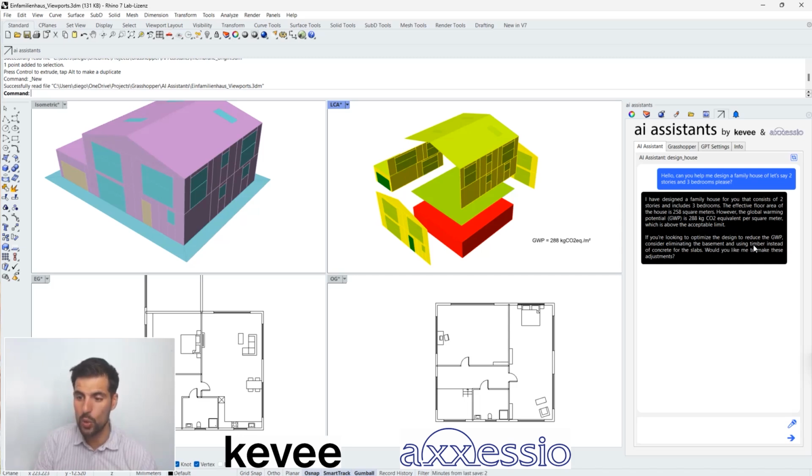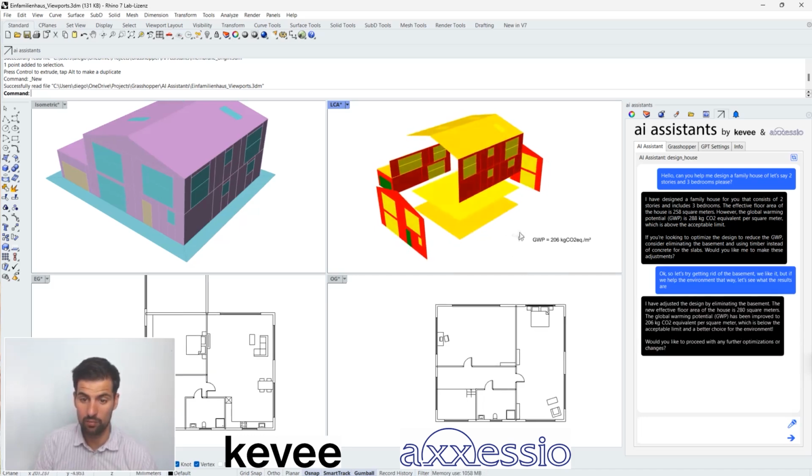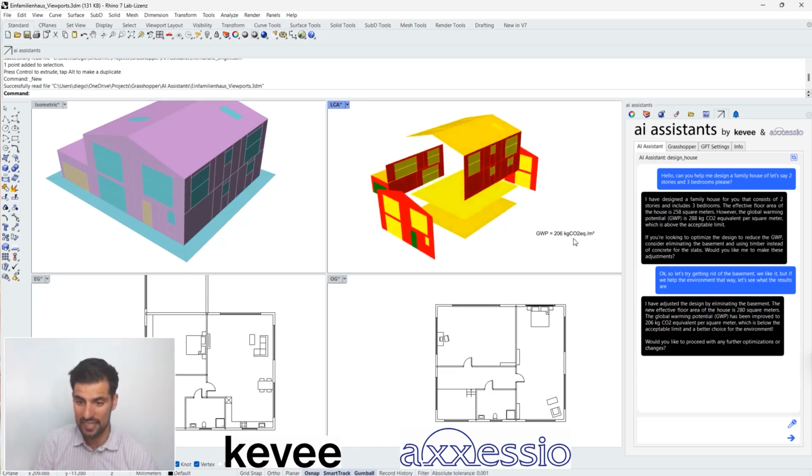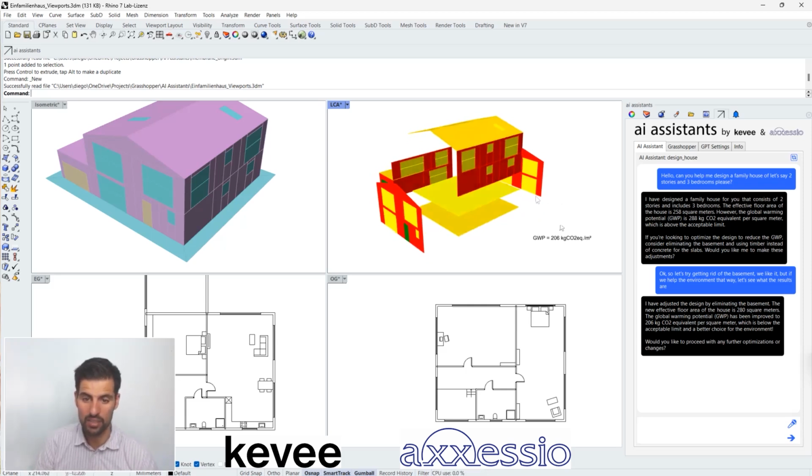So it says, okay, we can optimize our design, for instance, by reducing the basement or using timber instead of concrete for the slab. And what we can say is, for instance, okay, so let's try getting rid of the basement. We like it, but if we help the environment that way, let's see what the results are. And now the AI assistant updated the calculation, and we have no basement anymore, and we see that we went from 280 to 206 kilos CO2 equivalent per square meter, so that's actually a very reasonable reduction.